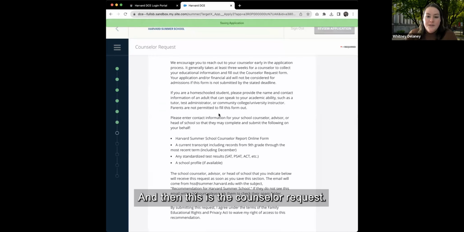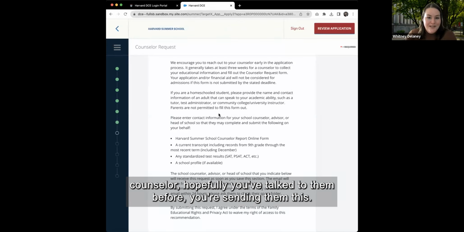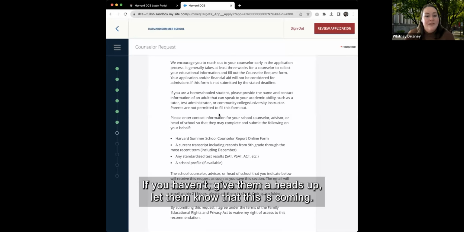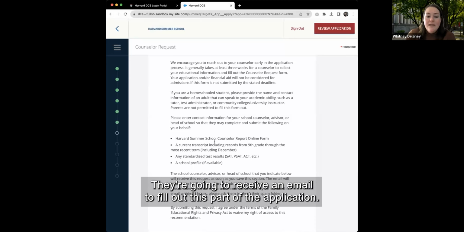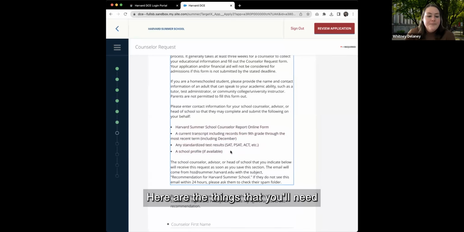And then this is the counselor request. So your school head or guidance counselor, hopefully you've talked to them before you're sending them this. If you haven't, give them a heads up, let them know that this is coming. They're going to receive an email to fill out this part of the application. Here are the things that you'll need.